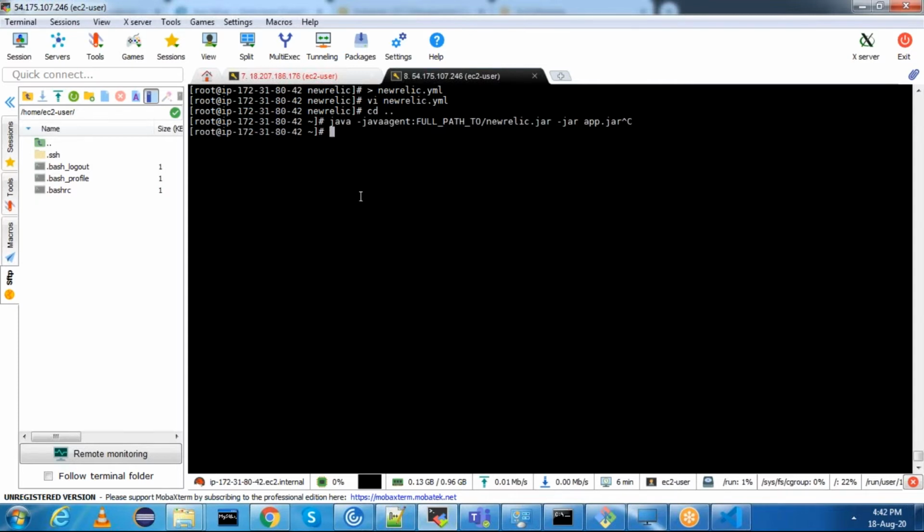Before executing this command, I need to construct it. First is java hyphen javaagent colon, then I need to mention the full path to the New Relic jar. It is present under /root/newrelic/newrelic.jar. And my jar is present in this one, target, this one. Okay, this is my jar.